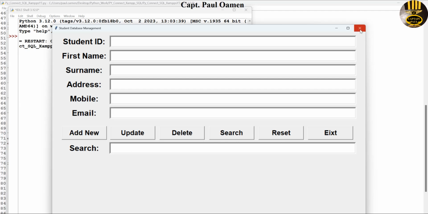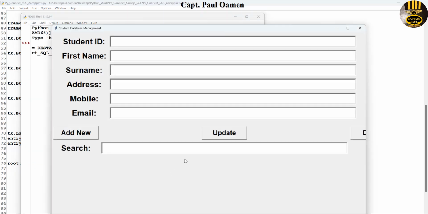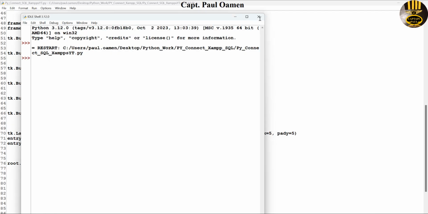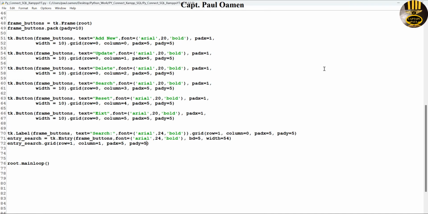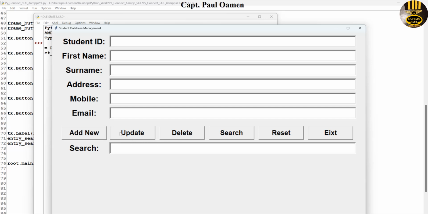Brilliant. So if I didn't put this column span, let me delete it. You see what I'm talking about? Delete, and I'm going to save and run it. You see what will happen now. You see that? Okay. So let's undo that and run it again. Yeah, the buttons are now back in order in their respective positions.